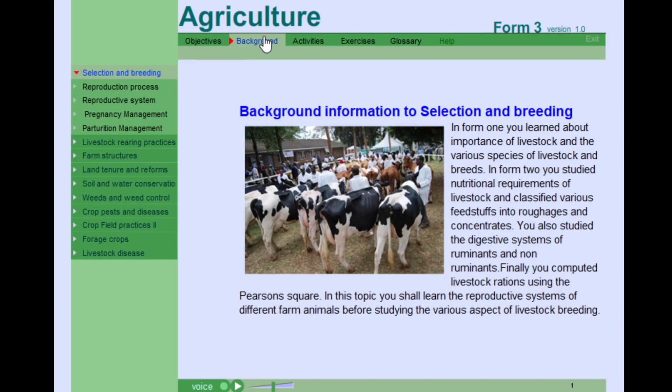Background information. In Form 1, you learnt about importance of livestock and the various species of livestock and breeds. In Form 2, you studied nutritional requirements of livestock and classified various feedstuffs into roughages and concentrates. You also studied the digestive systems of ruminants and non-ruminants. Finally, you computed livestock rations using the Pearson square. In this topic, you shall learn the reproductive systems of different farm animals before studying the various aspects of livestock breeding.